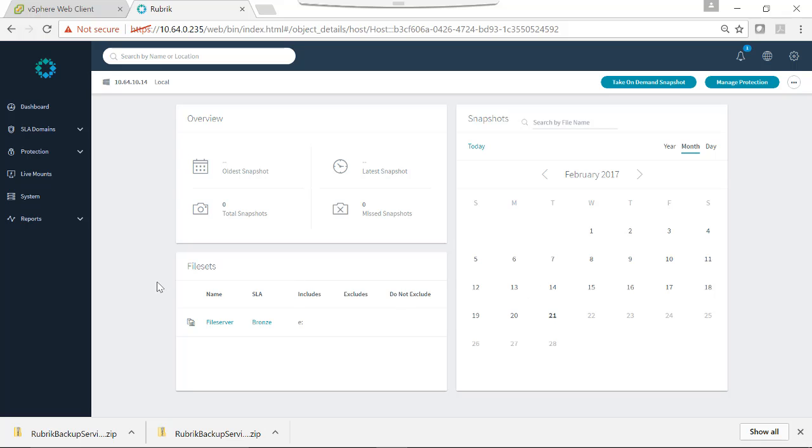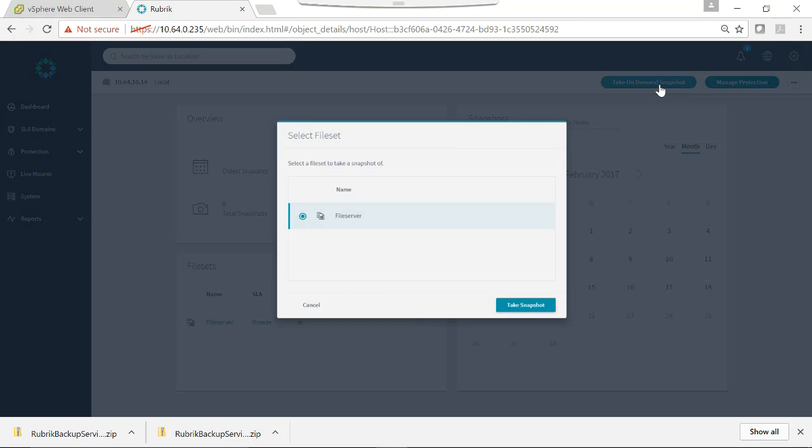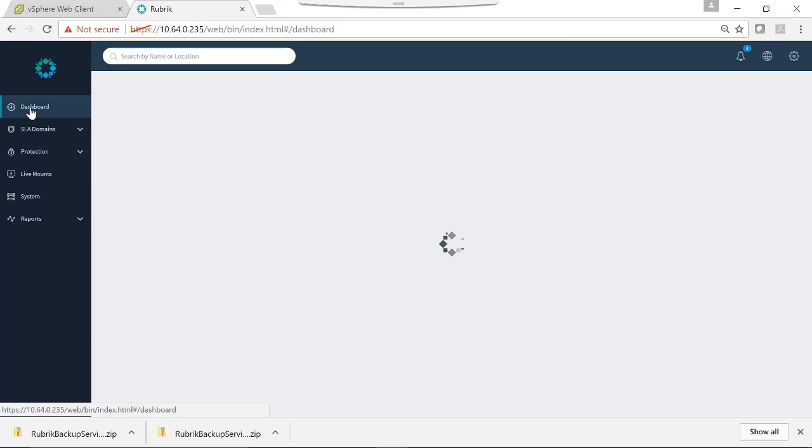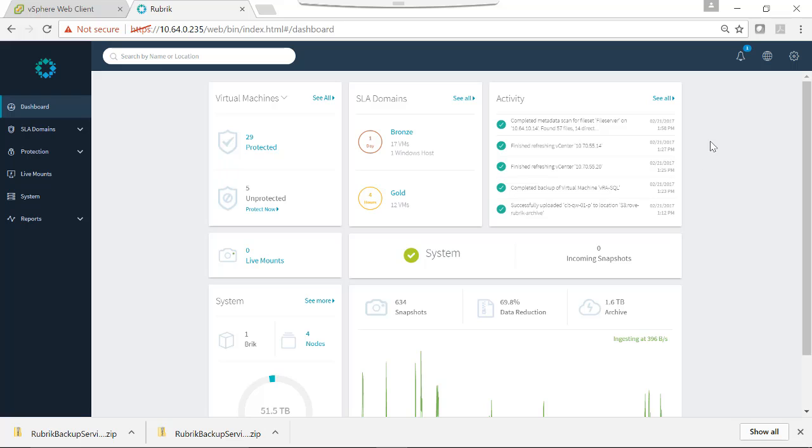Now, by default, this will automatically kick off an initial backup. I'm not going to wait for that, just for expediency. So I'll take an on-demand snapshot of that. And let's go back to the dashboard, and we'll see those jobs start to kick off. And it completed a metadata scan for that file system. And after it does that, it should, within a few seconds, kick off an actual backup. So we will let that complete.